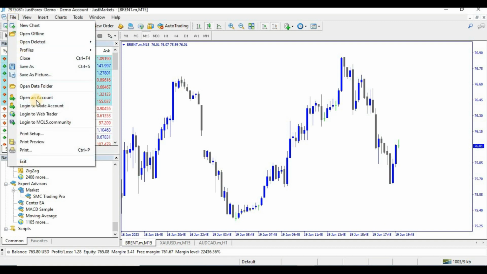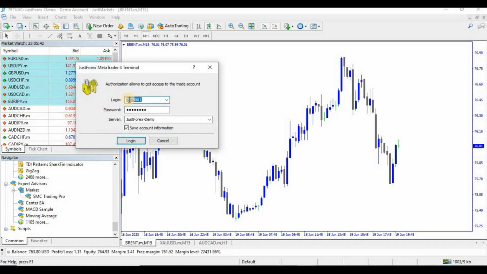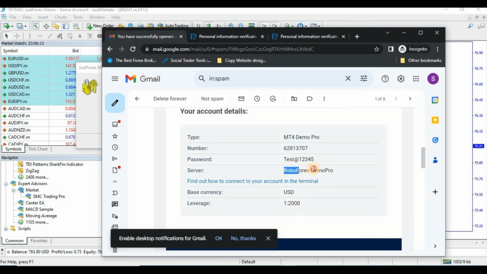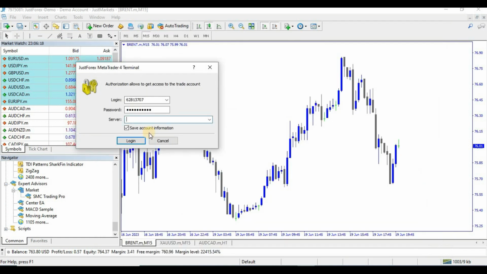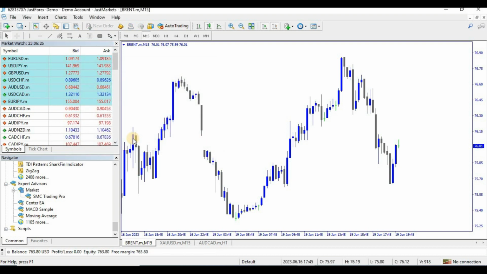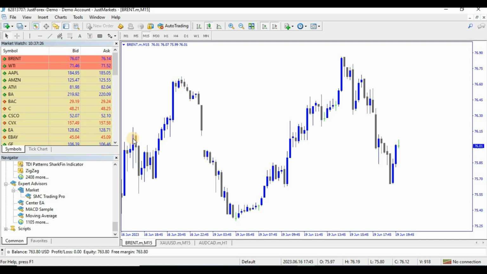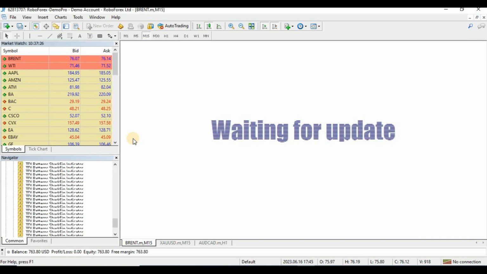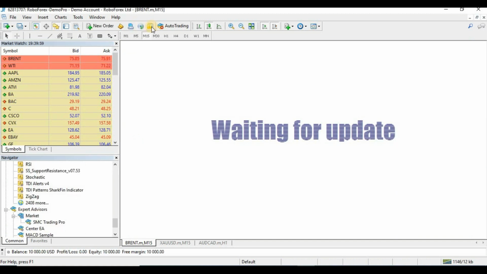Under files, click on login to trade account, then paste your account number here. Enter your password and then go back to your email to copy the server and then paste it here. Then click login. And just like that, your account will be connected to your Metatrader and you can start trading.